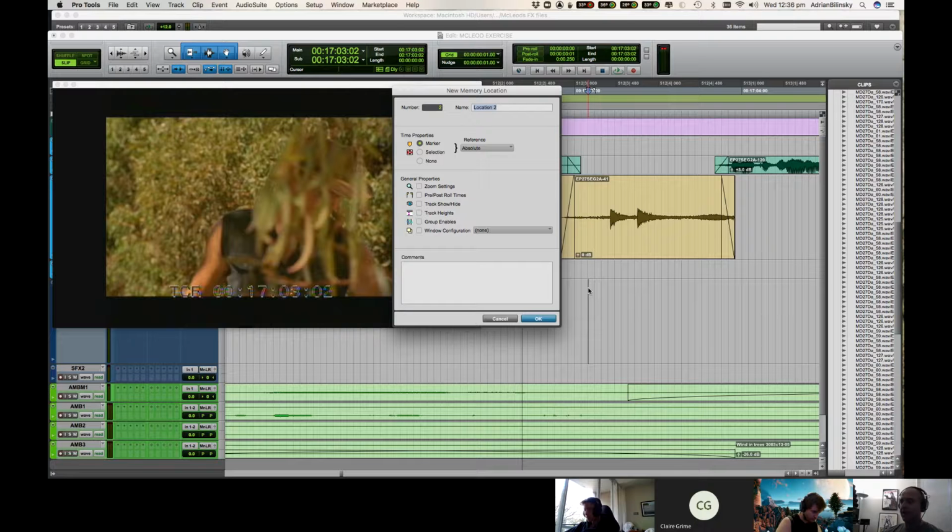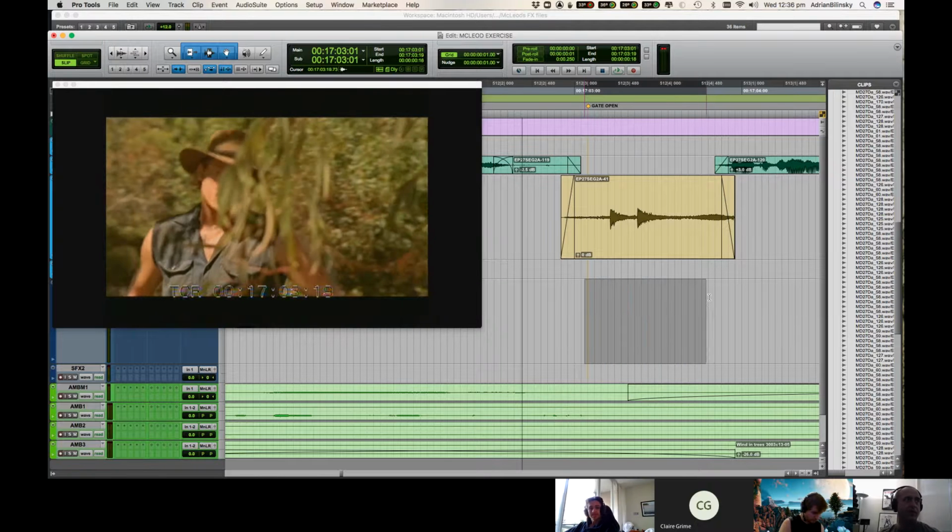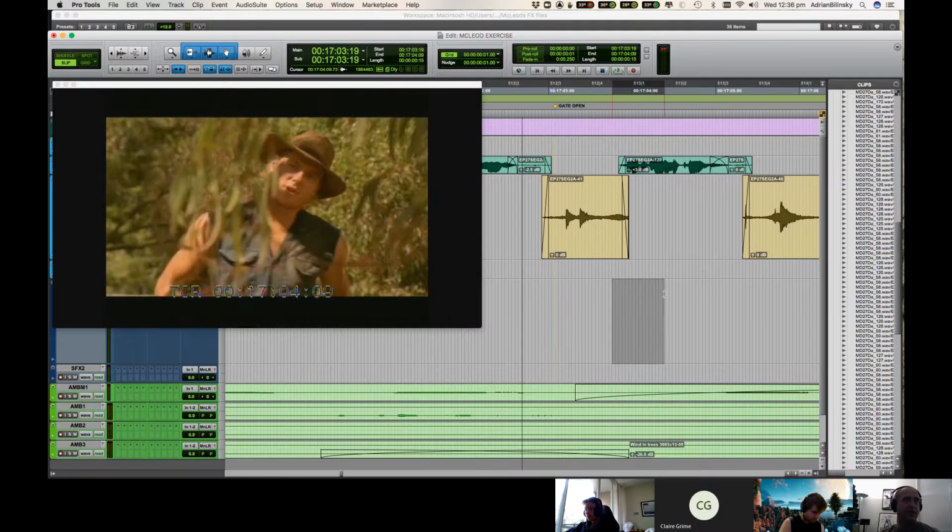If we're spotting ADR, Foley, sound effects, sometimes you just go through. It's a lot faster to work by going through and saying, okay, this is gate open. And then we can scroll through and see when we can see the gate close.